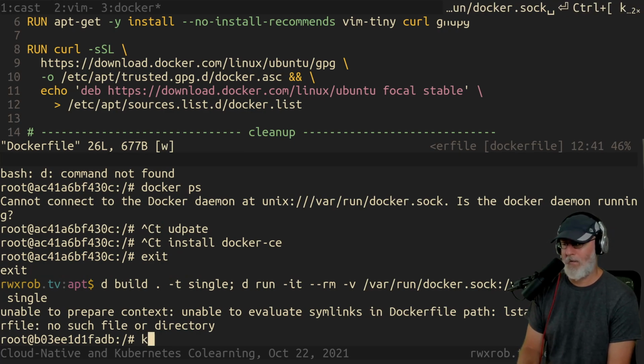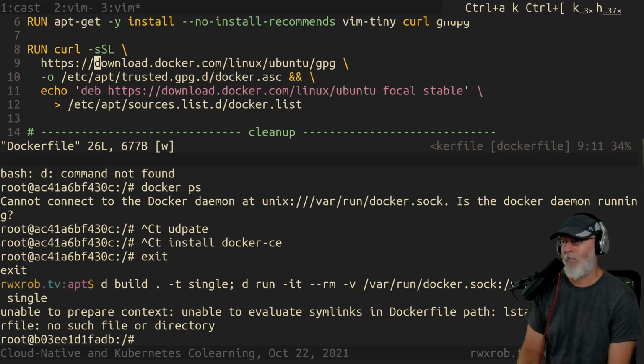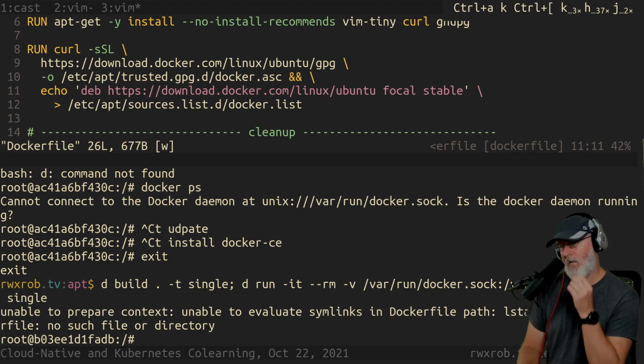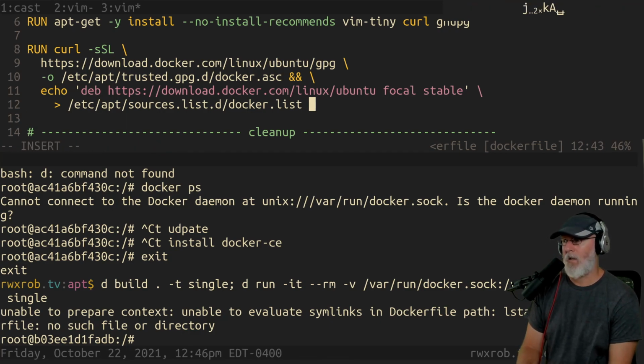Wait, did that work? How did that possibly work? Unable to evaluate symlinks in Docker path. What is causing that error? I don't know. This thing is causing the error. Oh, it's trusted.gpg.d. Let's see. Oh wait, you know what we forgot? We forgot to do the update. Yeah, we got to have that.